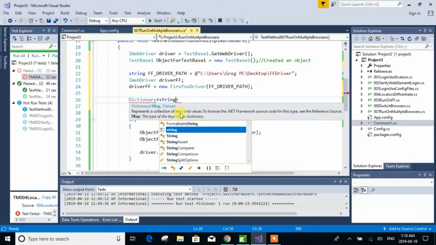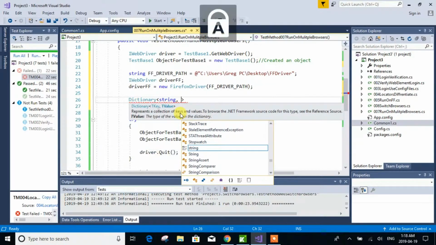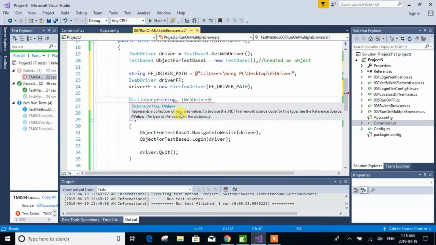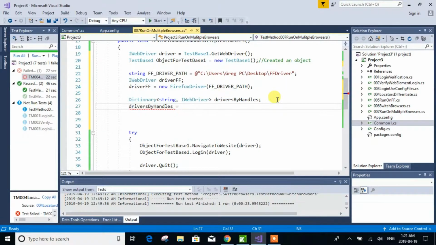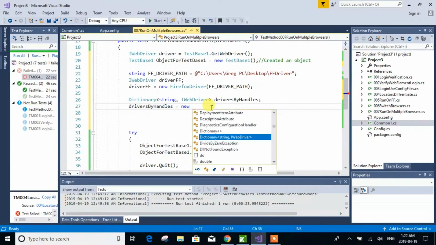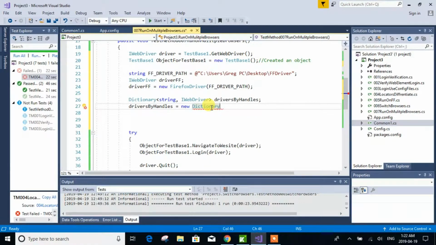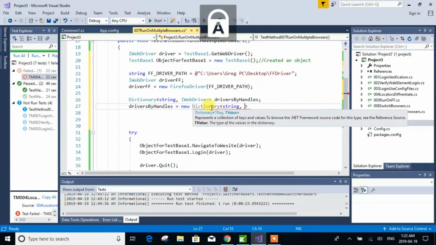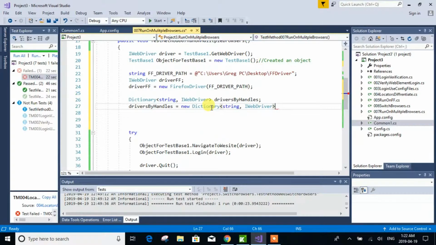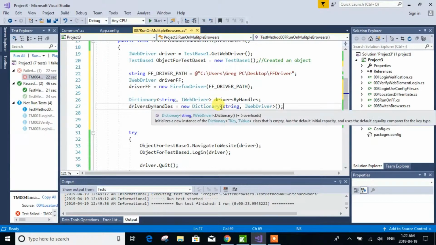Dictionary of string, IWebDriver. You type driver by handles, and you can put drivers equal to new Dictionary of string comma IWebDriver. So we define how to handle these two.